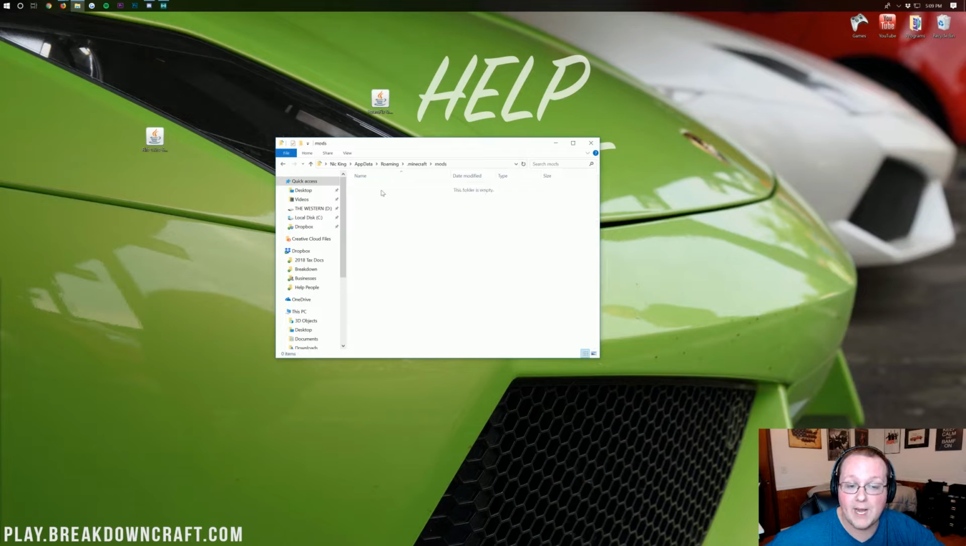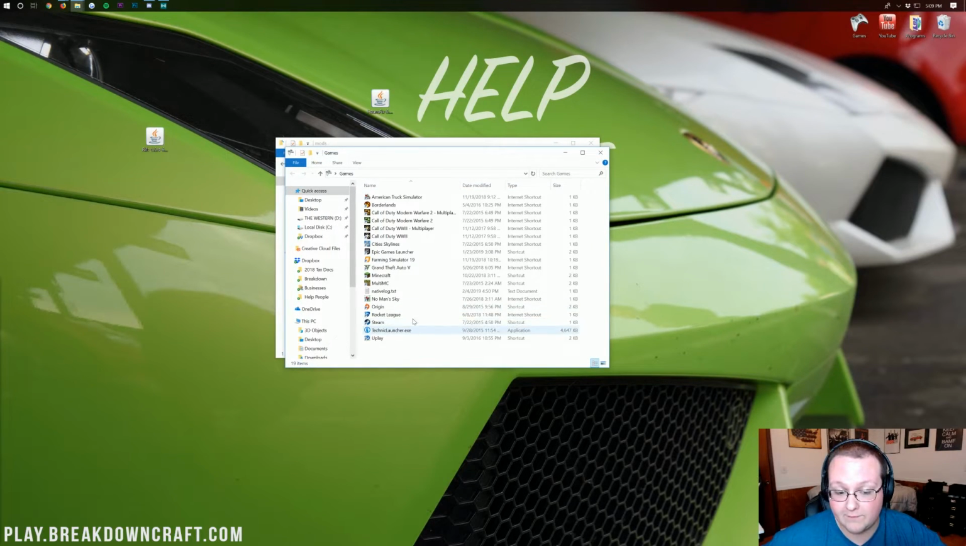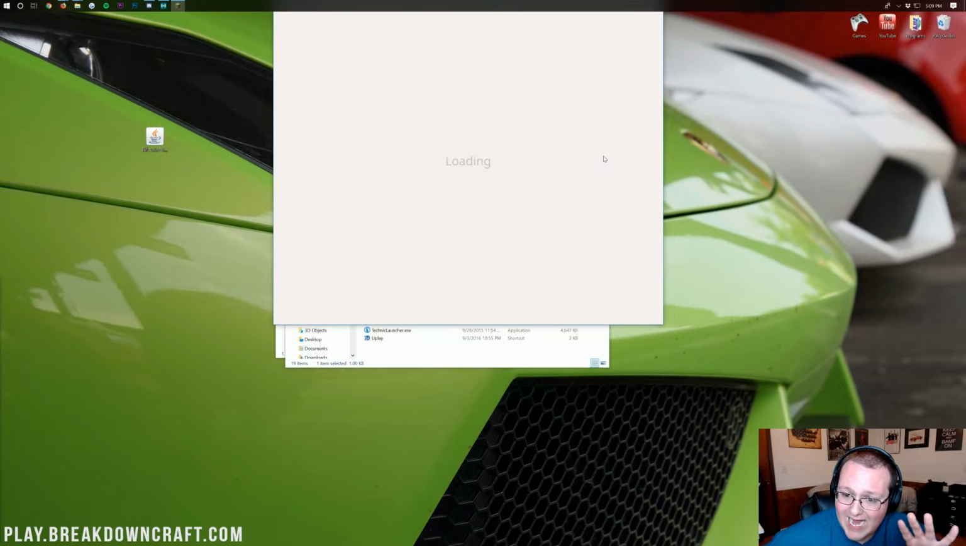Then go ahead and open up our newly created mods folder, then take Foamfix and drag it in to that mods folder. Boom, Foamfix is now installed. We need to open up the Minecraft launcher. Now don't go ahead and press play, wait, hold on.